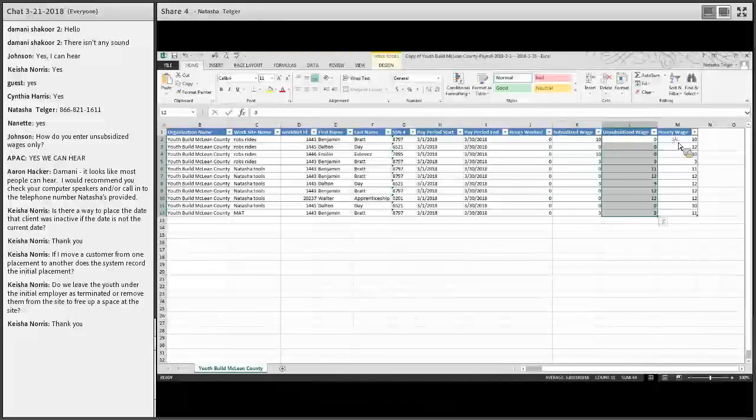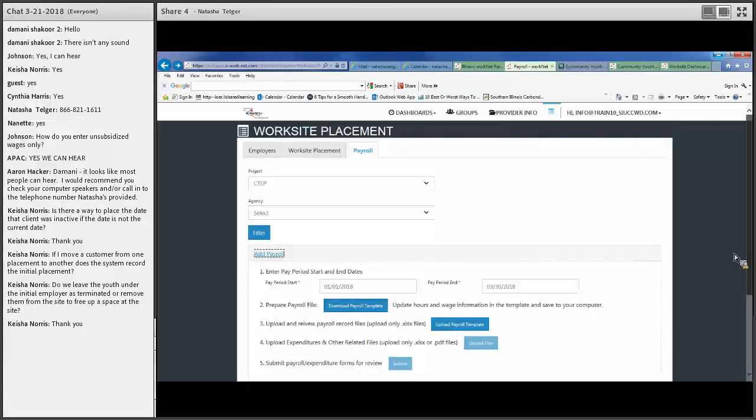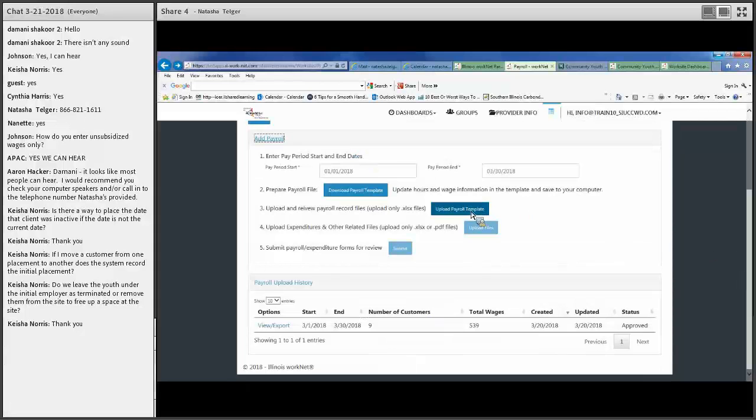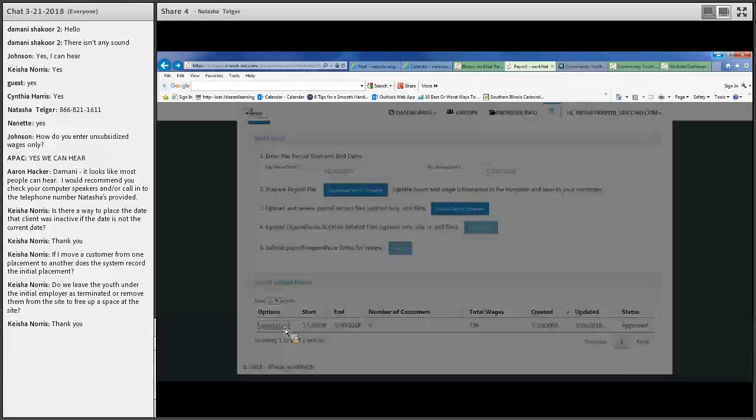Then it'll put in the subsidized wages, the unsubsidized wages, and the total hourly wage. All you have to do is go into each of these and fill out the number of hours worked for the given time frame. So if you only do a month, then it's going to give you that month. Then you simply upload the payroll template, any other files, and submit it.